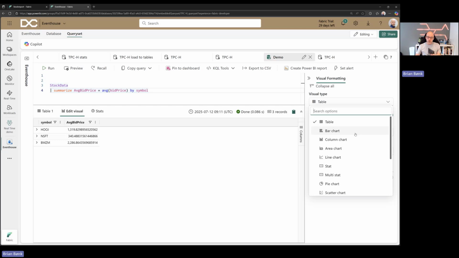In real-time dashboards, we only have these 10, 12, 13 different options. We have a bar chart and column chart, and area chart and line chart. These are just the same with columns underneath. Then we have stats, pie chart, scatter chart, and time chart. Scatter chart and time chart are actually more or less the same because they are based on the same engine underneath the hood.